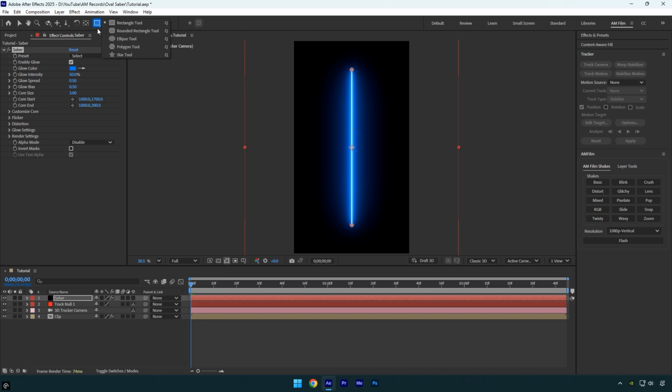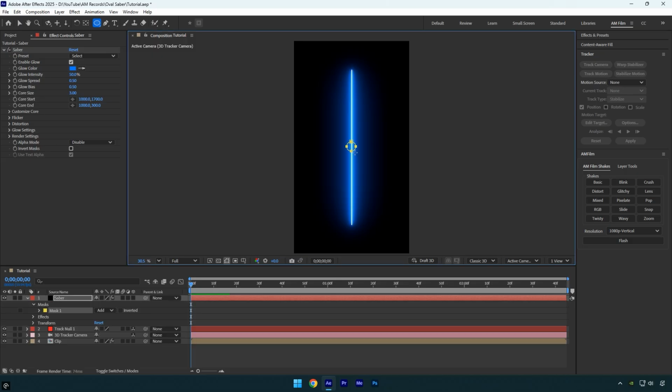Now select the ellipse tool to create a circle mask. To make sure it's perfectly round and centered, move your mouse to the center of the screen. Then hold Ctrl and Shift while drawing the mask. This will give you a perfectly round, centered circle.